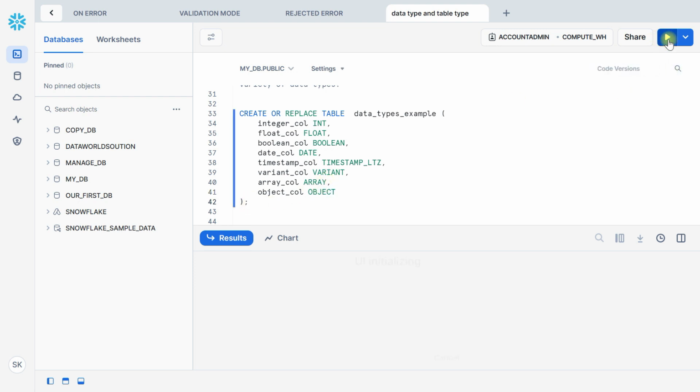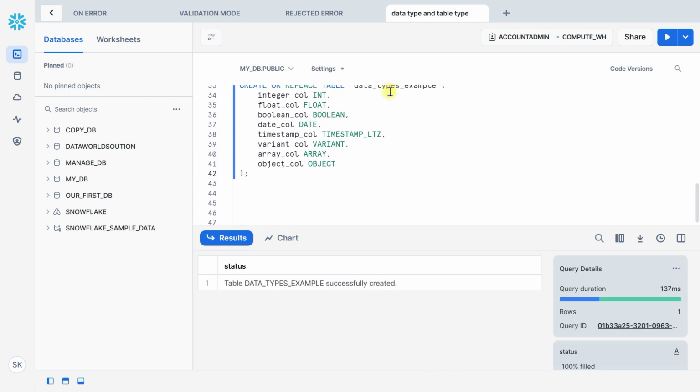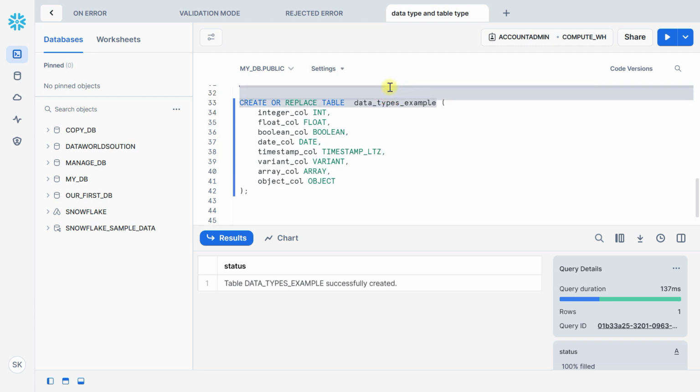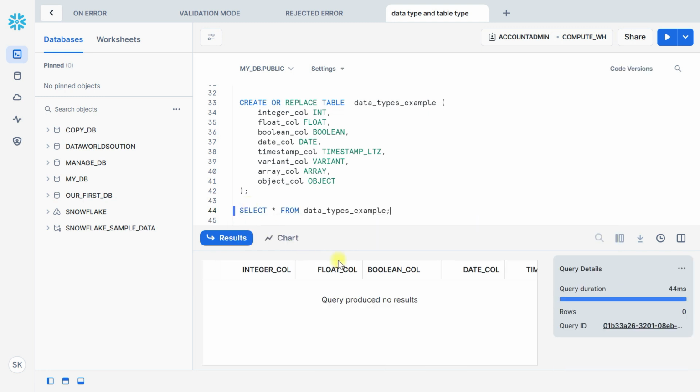Run from this button, the statement is executed and the table is created successfully. You can verify from here. SELECT * FROM the table name. The table is created successfully with null records.